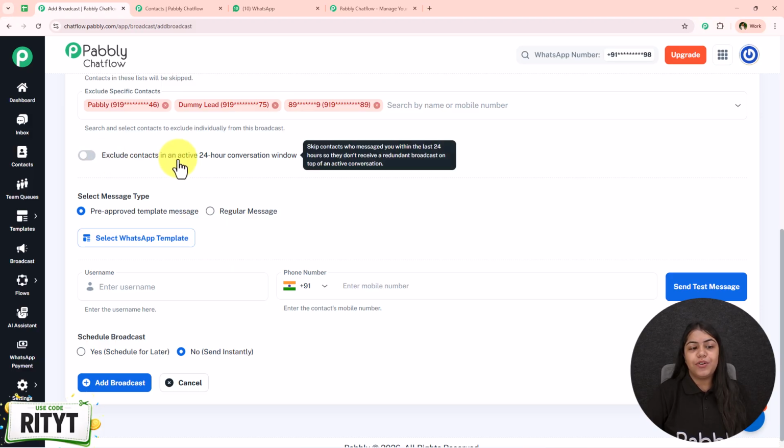This is exclude contacts in an active 24-hour conversation window. So you can skip the contacts who messaged you within the 24 hours so that they don't receive a redundant broadcast on top of your active conversation. So you can switch it on right from here.